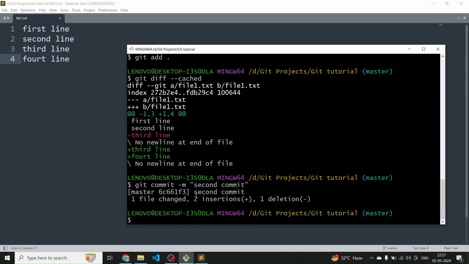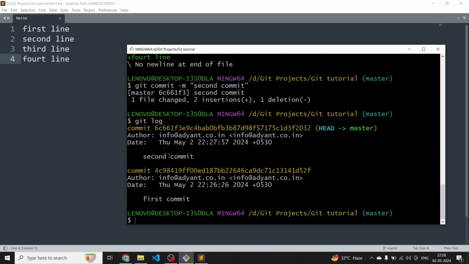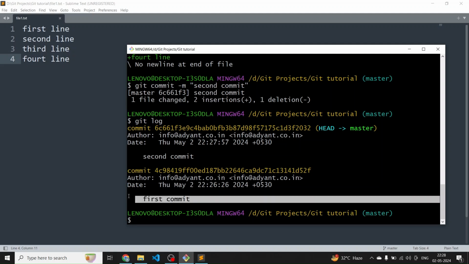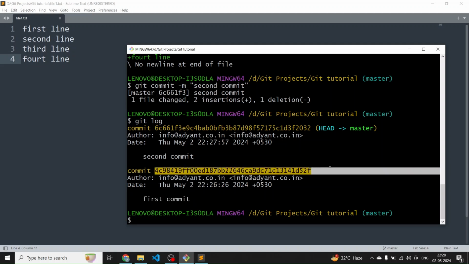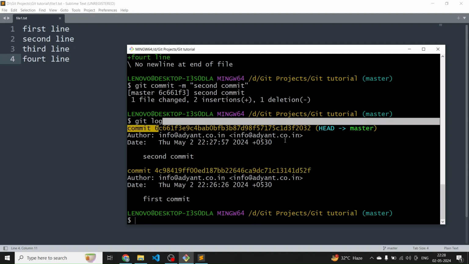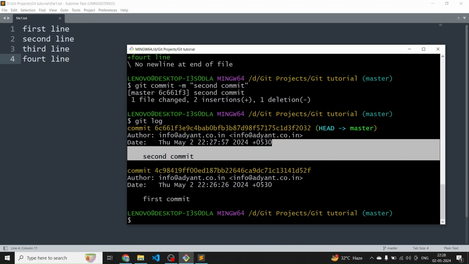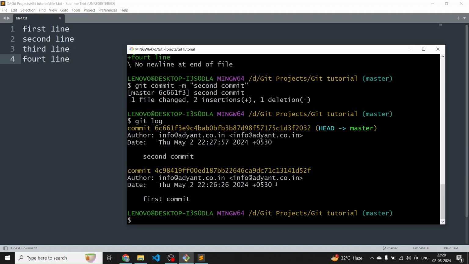Now this time I have 2 different commits. If I want to see the difference between two commits, first I have to find the IDs of these 2 commits. So I can use git log. If I use git log, then I can see all the commits that were made in our repository. This was the first commit, and the ID of this first commit is here, and this is my second commit, and the ID of the second commit is here. It also shows information like who made the commit and at what time.